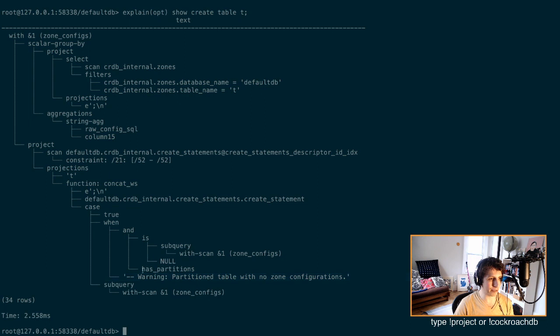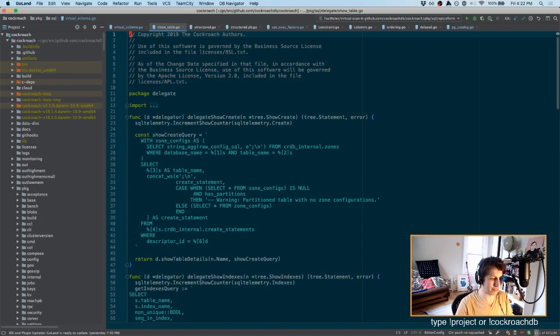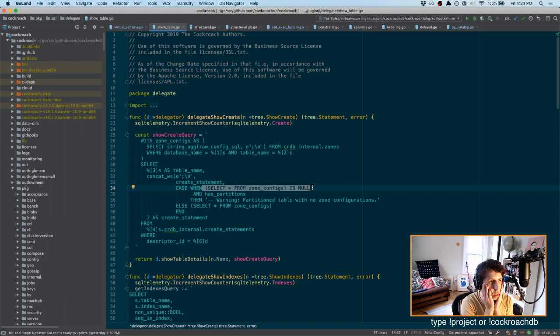I think it's good. I think what this is saying is that it's gonna print out this thing if it doesn't have partitions or something. What does the show create table in planner do? I think I did this. I think I shouldn't be so surprised because I literally did this. Yeah, exactly. Case when, when select star from zone configs is null. Wait, this does not seem right. I think I maybe just didn't quite finish what I was doing here.